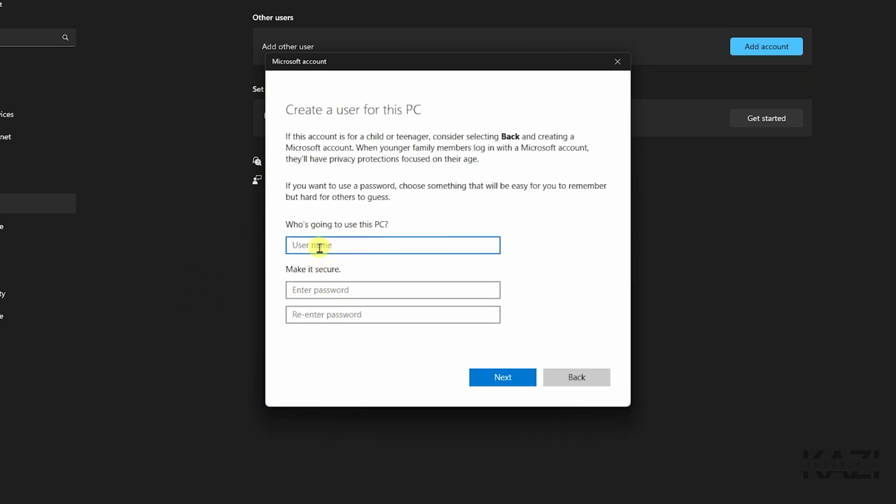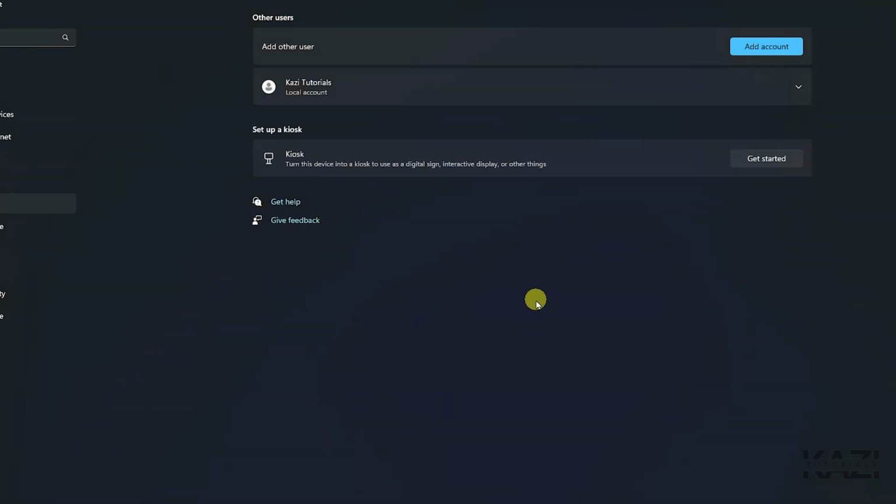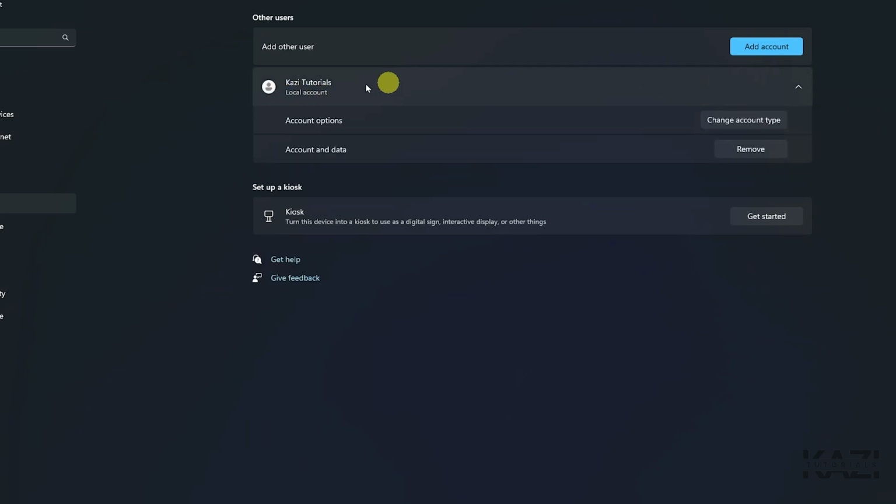All right, now you need to rename it, like I'm going with Kazi Tutorials, like that. And then you can add a password, then re-enter the password. But for now I'm not going with the password, so I will make it blank. Then go with Next, and as you can see we got an account like this.